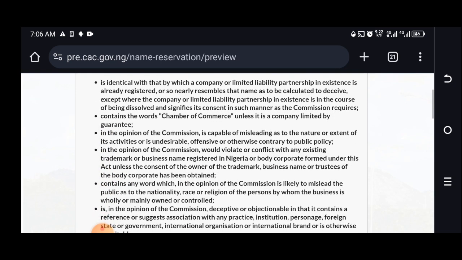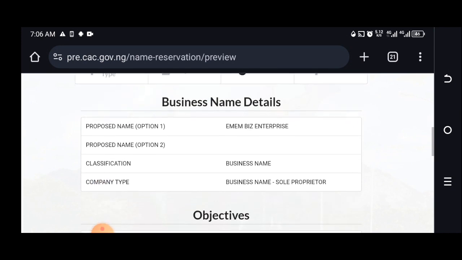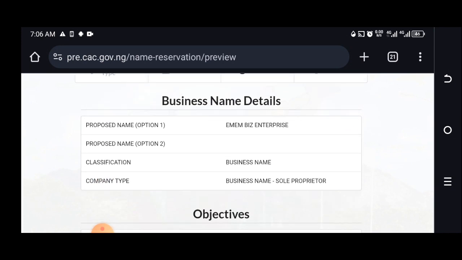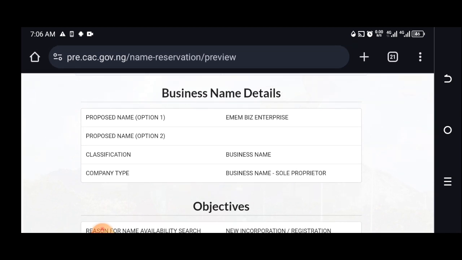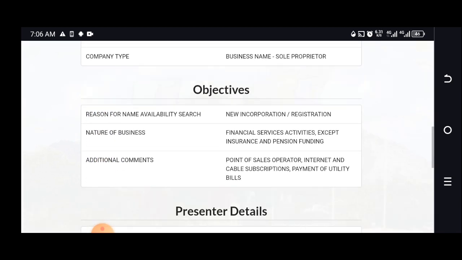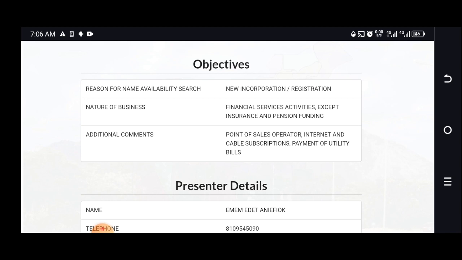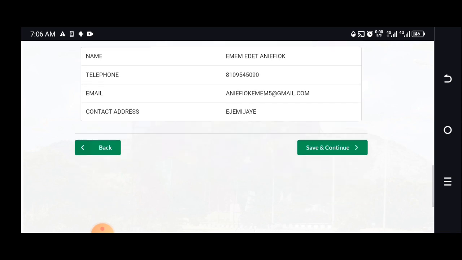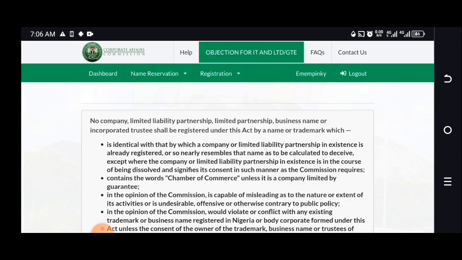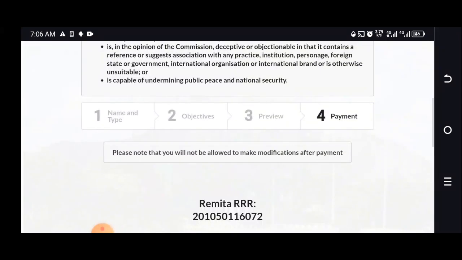Takes us to another new page, which is step 3. It says for us to preview all the things that we have selected. So now the business name details, you can see there. The classification is business name, company type is business name, sole proprietor, objectives, and it just summarizes all the options that you have selected and chosen. And then next thing to do is to now tap on save and continue again. So tap on it.